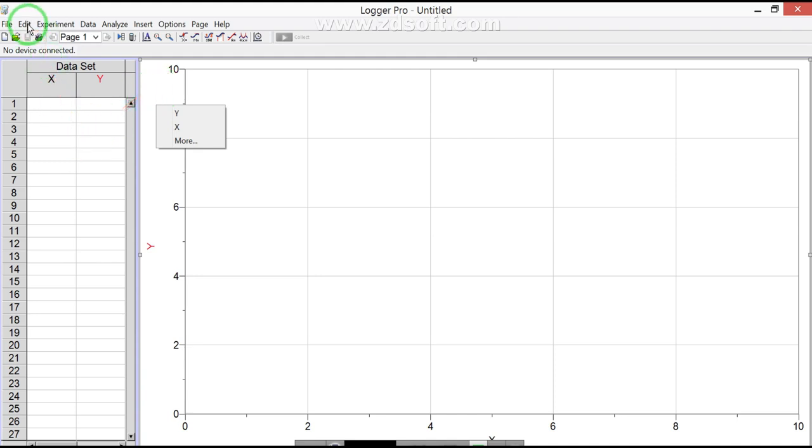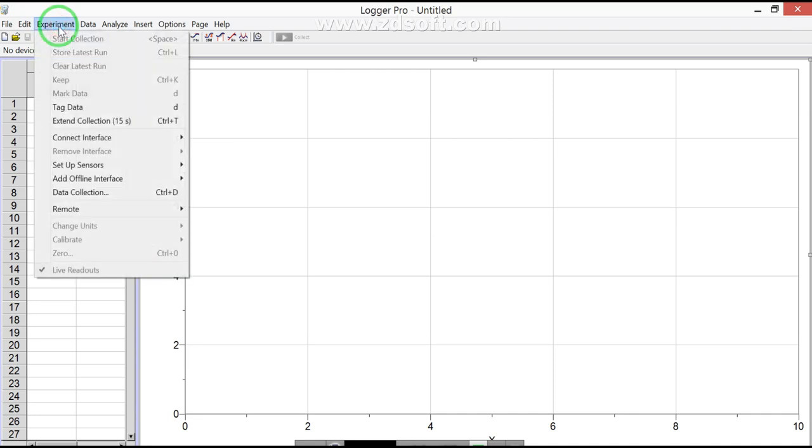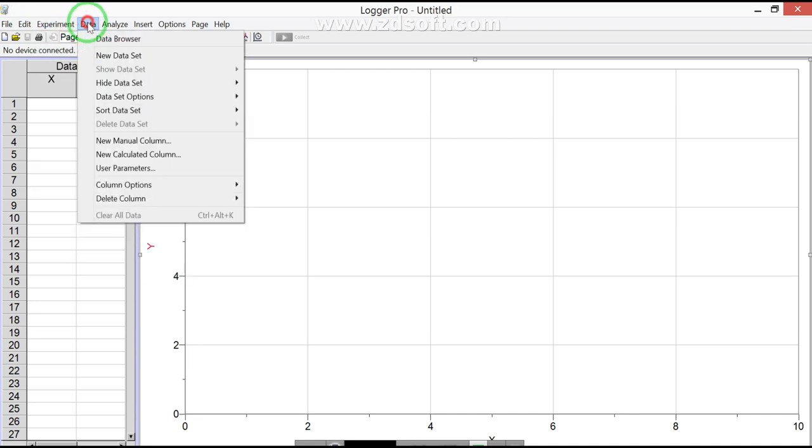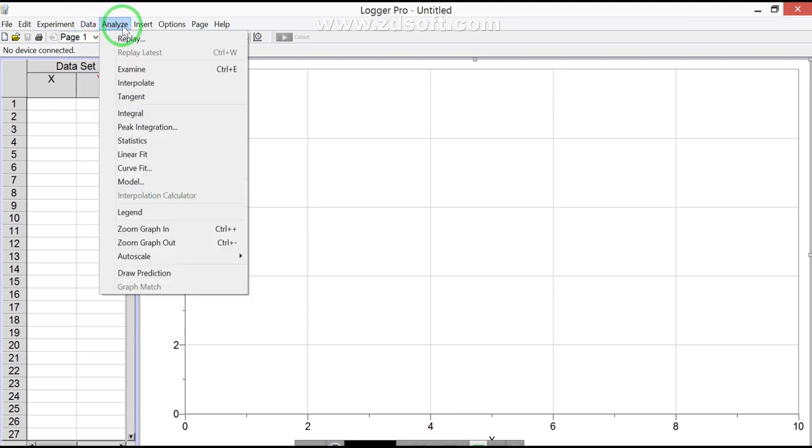And also you have the edit option, and you can access some experiments, and also you can access data, and you can analyze some data information which you brought out from the experiments.